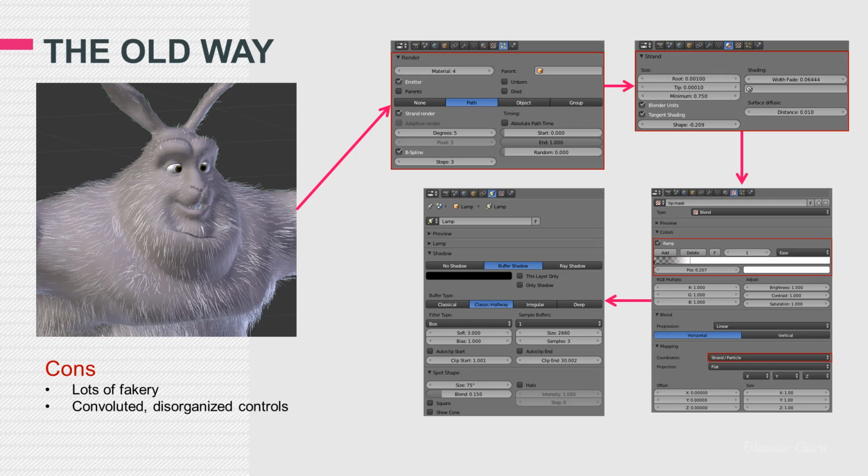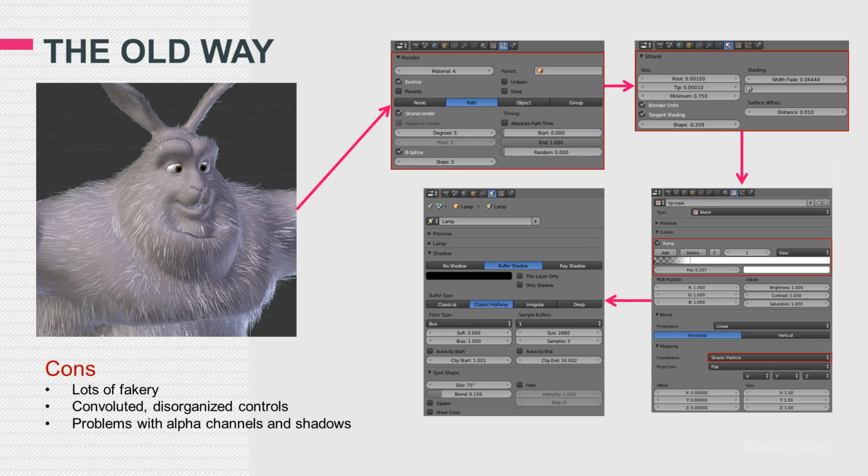There's lots of controls all over the place in different panels. You also had problems with the alpha channels as well, like if you had a background that you wanted to change in a compositor or Photoshop or something like that. You would sometimes have problems with the alpha channels being off and wrong, and yeah, it got a little bit complicated. So yeah, it wasn't the best way.